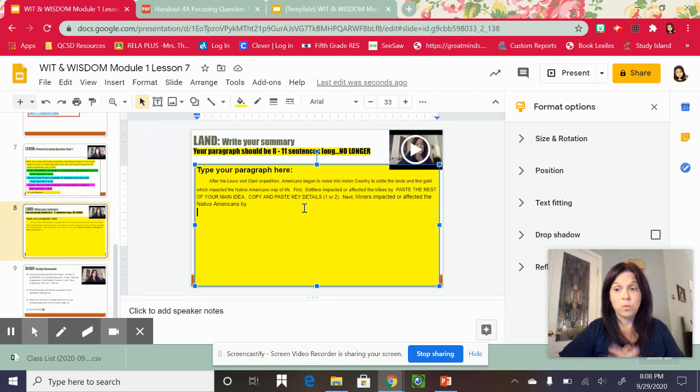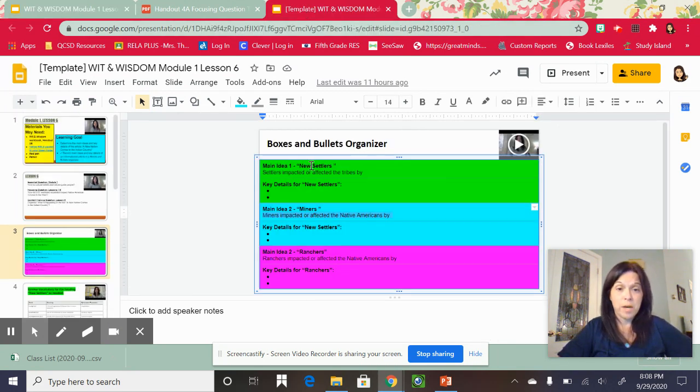Now, what I don't want you to forget is, when I go back to this template, you're going to copy and paste your main idea and key details for New Settlers. Copy and paste your main idea and key details for minors. And then copy and paste your sentences for main idea and key details for ranchers.